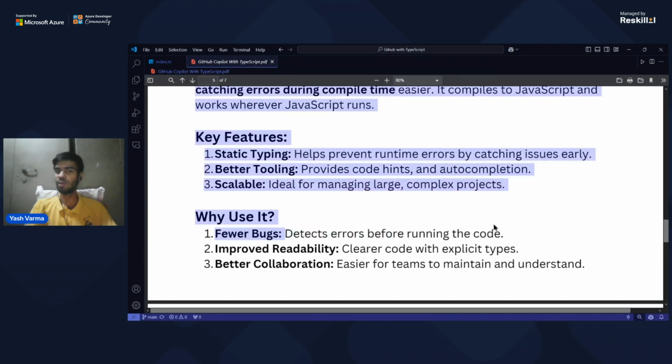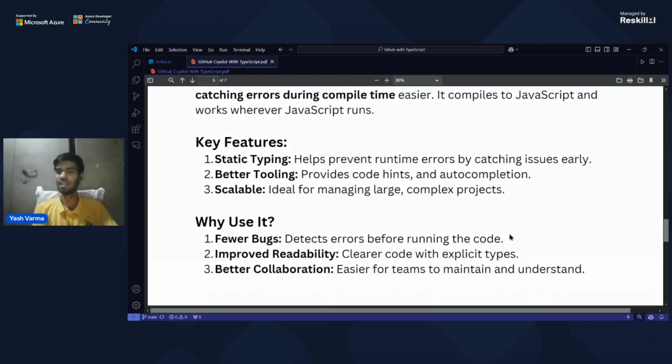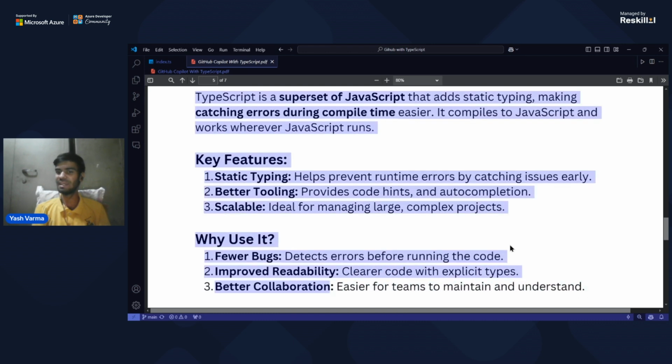There will be fewer errors because whenever you are typing something, it will show you the error. That's what TypeScript will provide you, and it will help you write cleaner code because TypeScript code is strict and specific. That's why it will be cleaner code for you, and better collaboration. You can collaborate with multiple teams and maintain it, right?